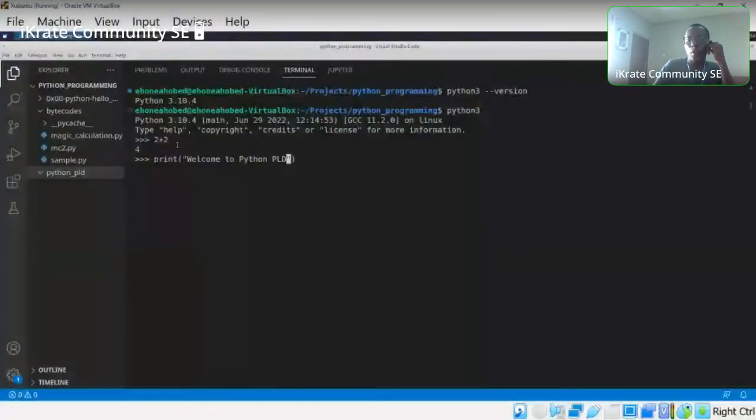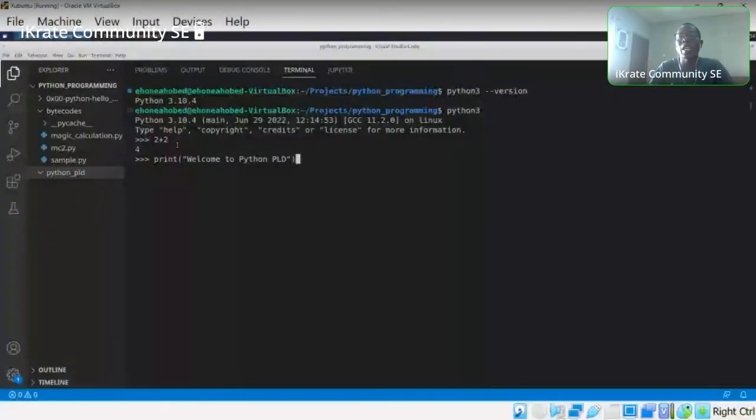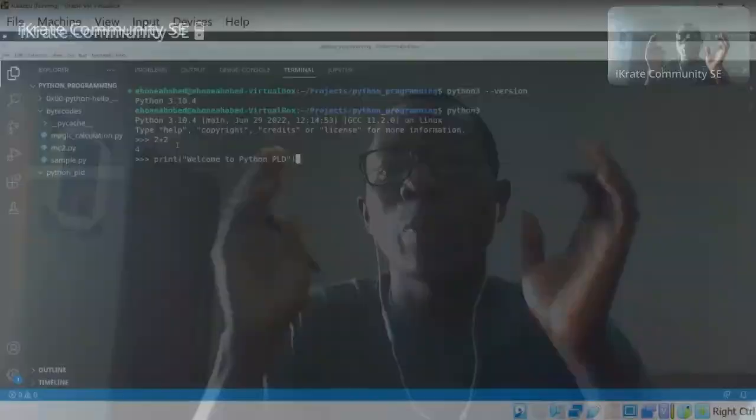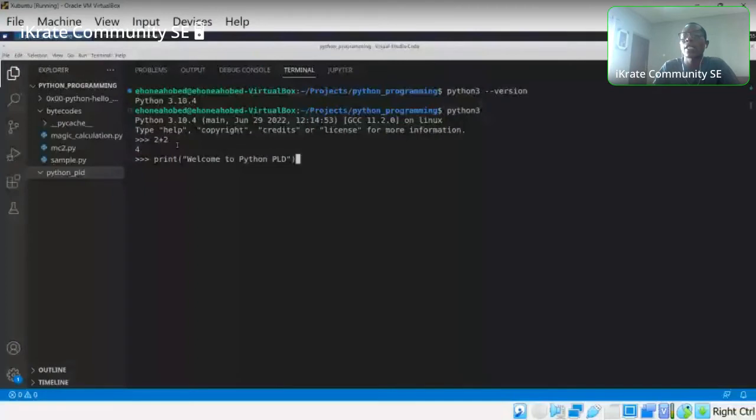Okay. If you happen to have programmed in any other programming language, you realize that you'll be prompted to put a semicolon at the end, showing that that is the end of a statement. But when you go to a new language, you have to learn the syntax of that language. The syntax of Python does not allow us to put that semicolon there. So this is a complete statement without the semicolon. I hit enter and it outputs welcome to Python PLD.